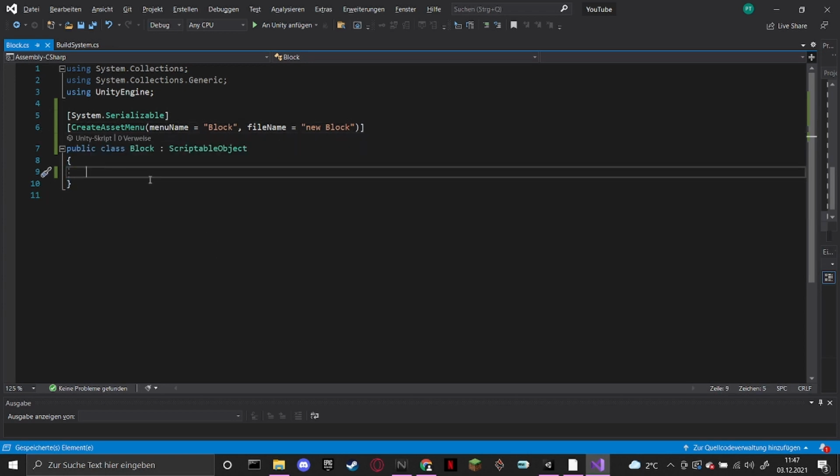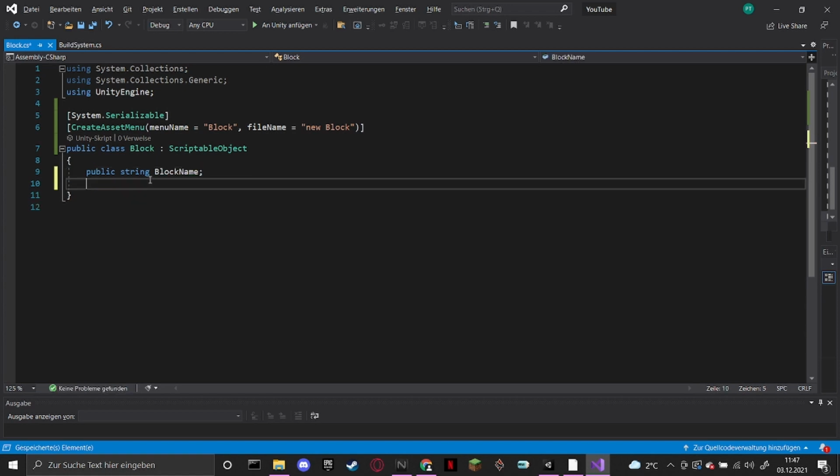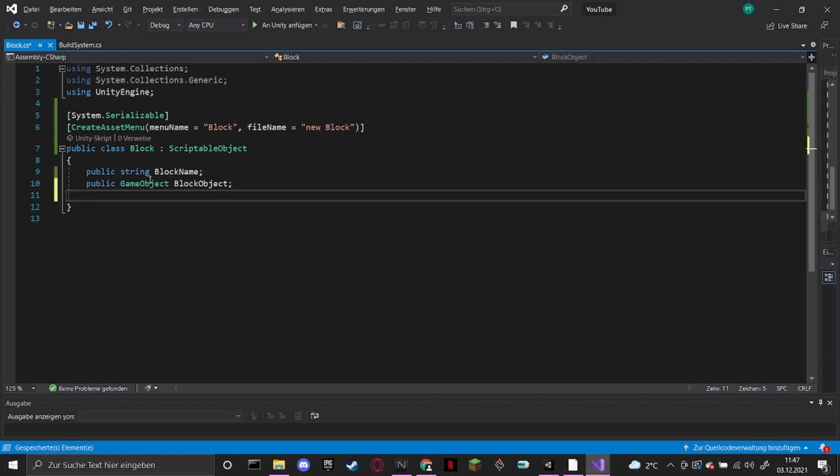So now let's actually set the values or variables we want to have in our block container. For our block, we actually want to have a public string blockName, as we want to know what block we're placing. We want to have a public GameObject blockObject, and I think that's about it for now.